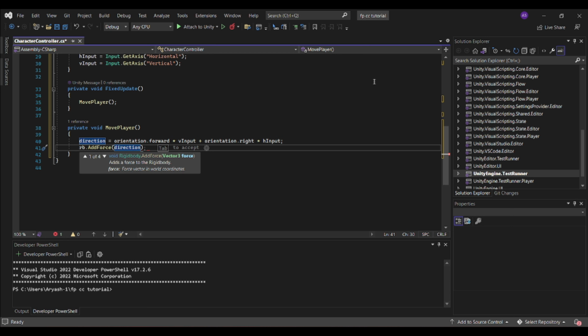So what we have to do is we have to just type direction dot normalized. Now this makes sure that in every direction we have the same speed, and it makes it go no more and no less than 1.